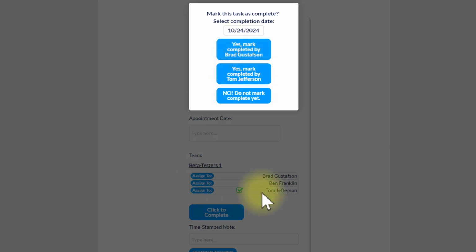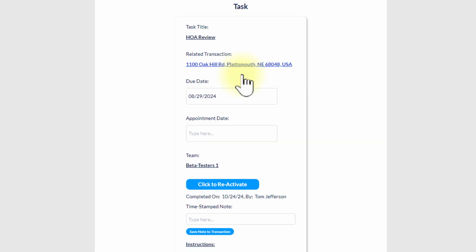complete. It was completed by Tom Jefferson, and I'm acting as a transaction coordinator, and he called me and said, oh, I did that a couple of days ago, can you mark it complete? I click yes, completed by Tom Jefferson, and it shows right here, completed on the 24th by Tom Jefferson.